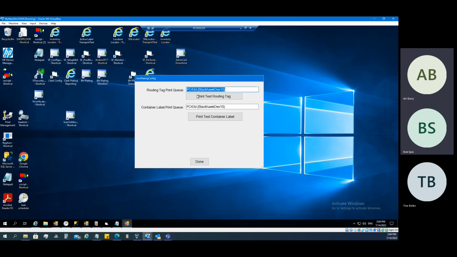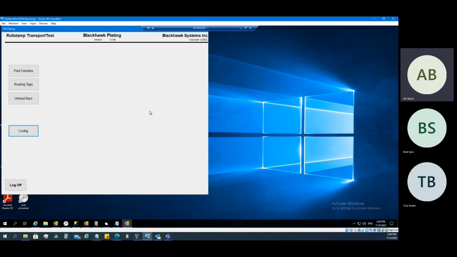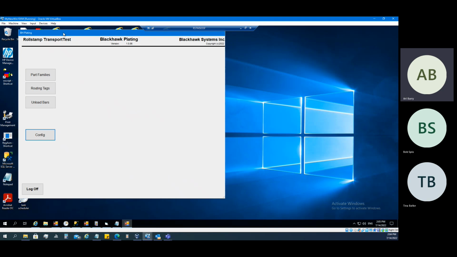Let me check config. I want to make sure. All right, printers are pointed to my local printer. I don't think they'll print just through the VPN, but I didn't want them going out to the floor.